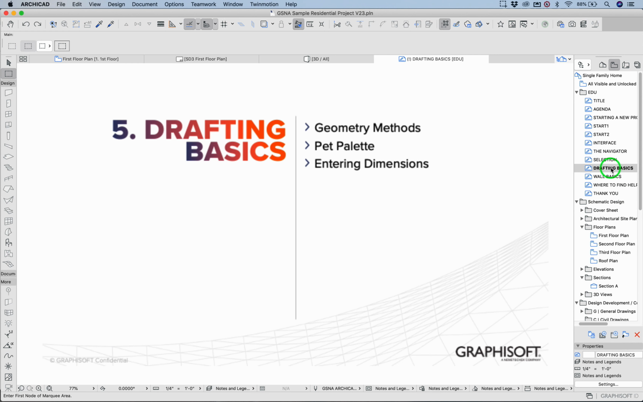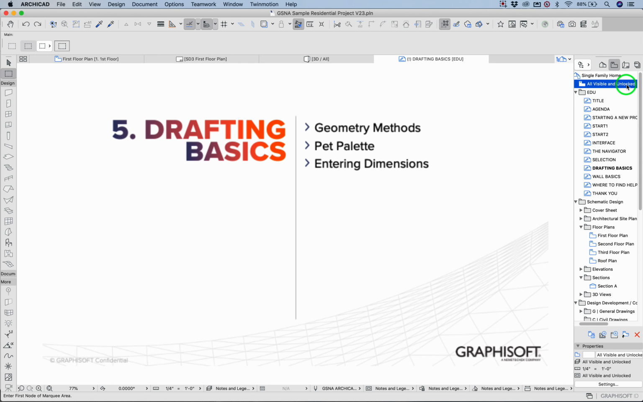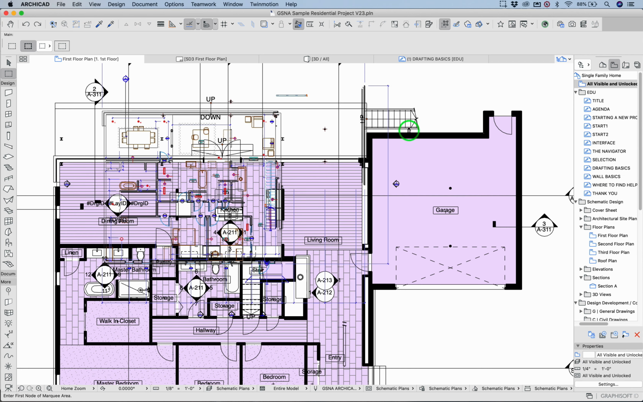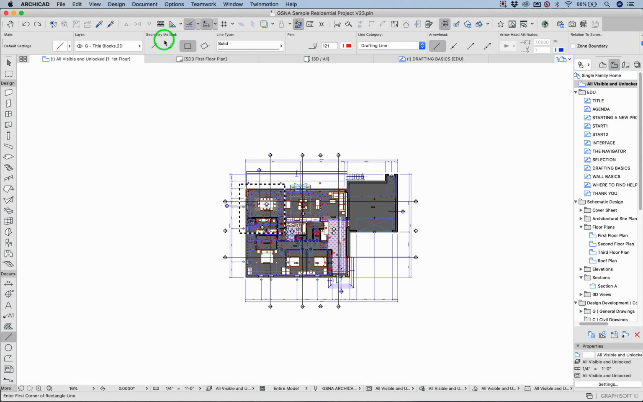Drafting basics. A key part of understanding working inside of ARCHICAD is that multiple tools have what is called a geometry method, which helps you select how you are drawing elements on your screen. So if I go to my All Visible and Unlocked view, we will start by showing you the line tool. Open up your document tool and go to the line tool. And here you will see several different geometry methods.